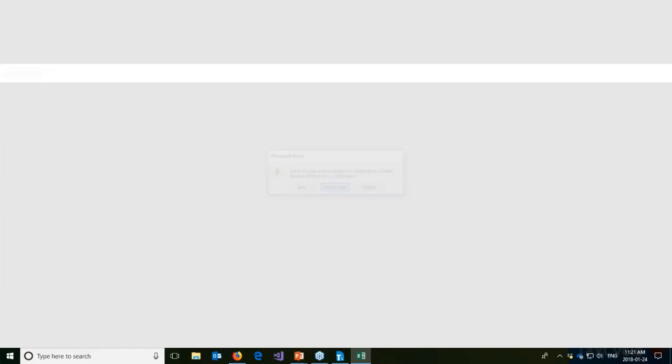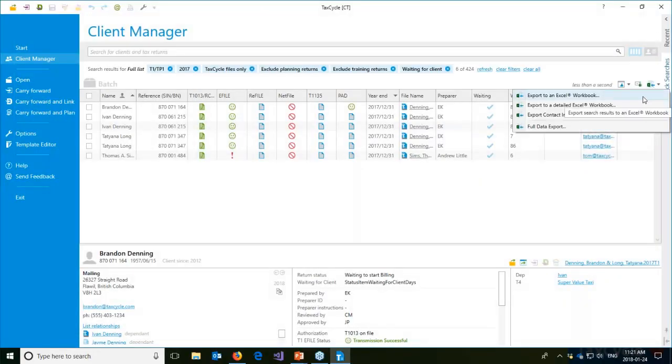Now the difference here between export to an Excel workbook and export to a detailed Excel workbook is that the detailed export will include everything that you see on screen, just like you've seen, plus TaxCycle automatically rolls in a few key columns, such as transmission status and confirmation numbers and so forth. So that means you don't have to add those to your custom layout. You can just have the columns you want to see. You can export a more detailed Excel workbook to get those additional columns as you wish.